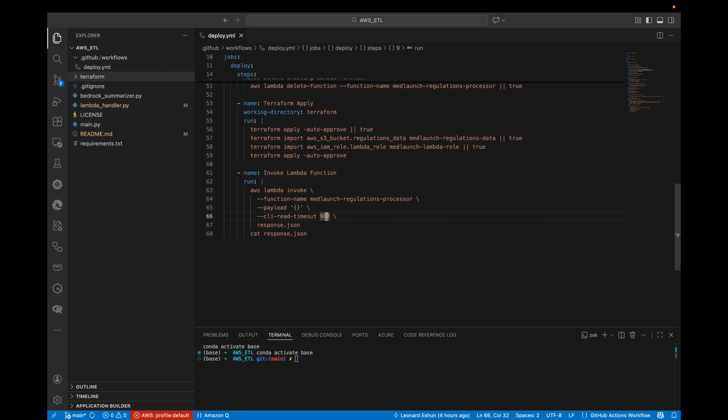I extended this to 900 seconds because it would time out with the original, which was 300 seconds. Another option would have been to make it asynchronous so that it just executes and leaves, but I wanted it to finish so I see the output.